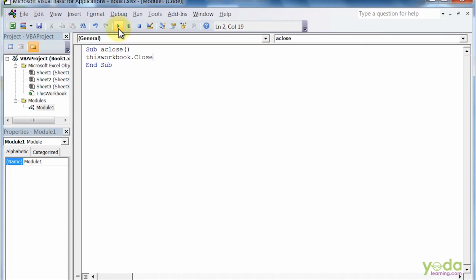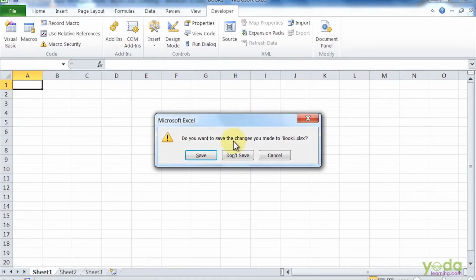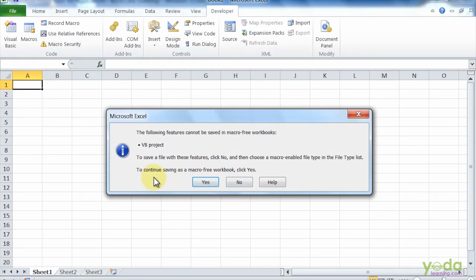So you can run this code. Once you run this code, it will ask you whether you want to save this workbook. You can say don't save, or if you want to save it, you can say save. And it will ask you whether you want to continue saving as a macro-free workbook. If you want to, you can click on yes. If you want to save it as a macro-enabled workbook, you can simply say no.